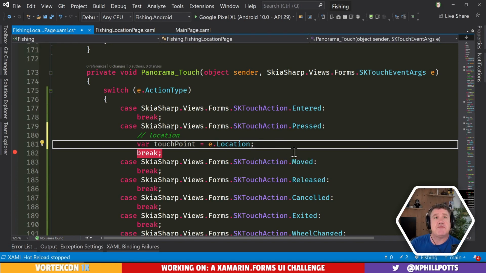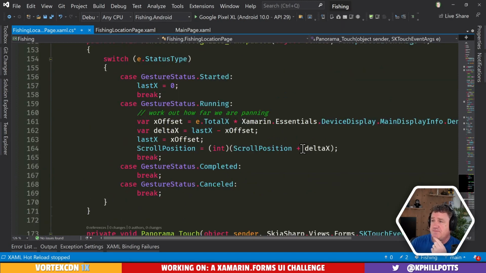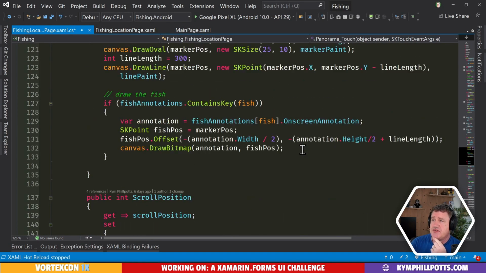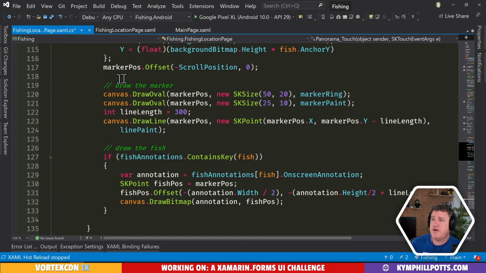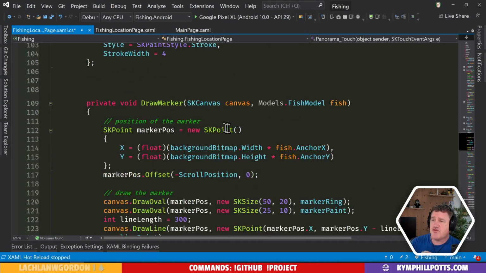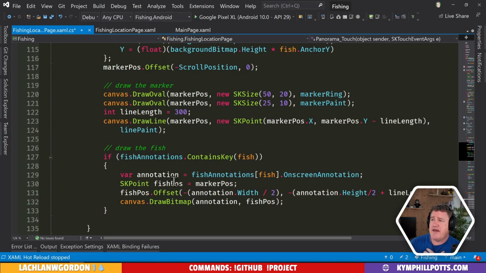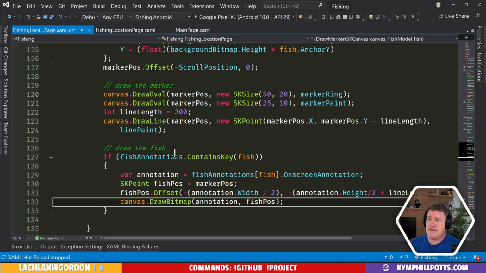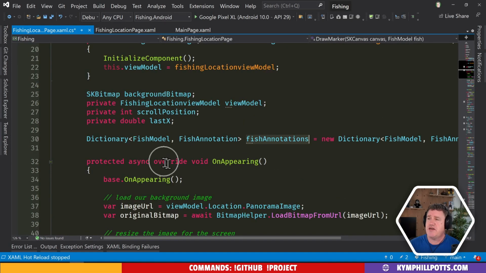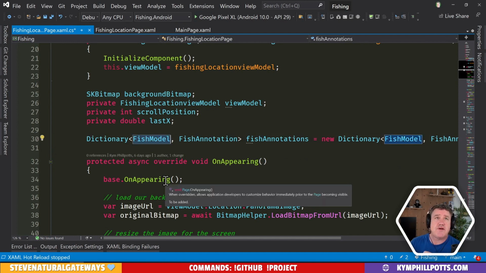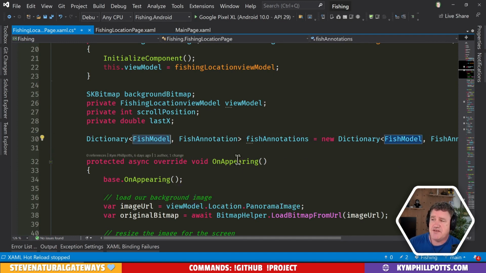So what we need to do is work out where the annotations are. We've got a scroll position here. I'm just trying to refamiliarize myself with this code. It's where we draw a marker. When we draw a marker, we draw an oval, we draw a line going up, and then we go ahead and draw the fish. And we've got this dictionary here, which is a dictionary of our fish models. The fish model tells us where it is and what kind of fish it is.